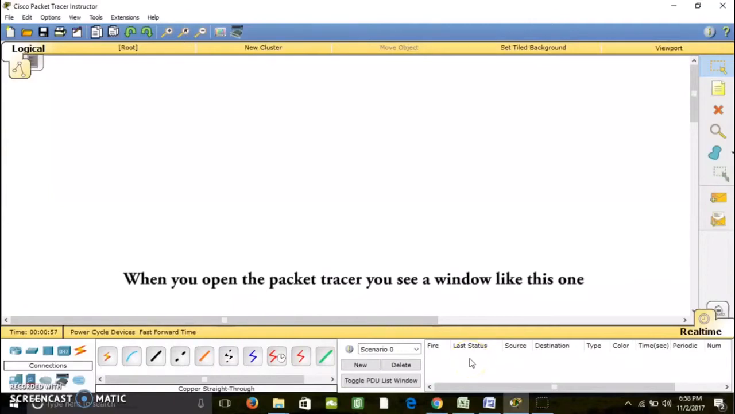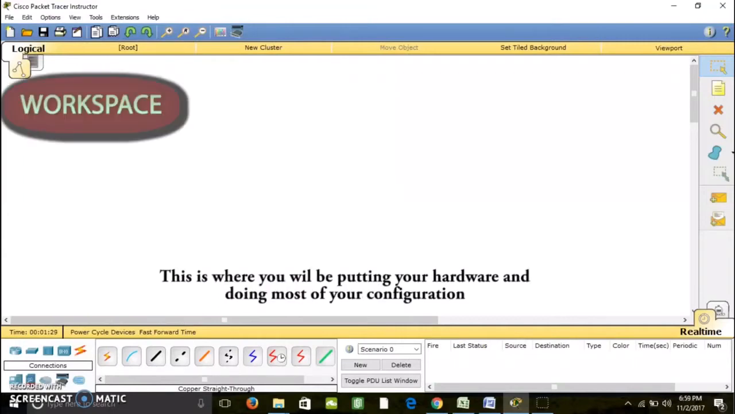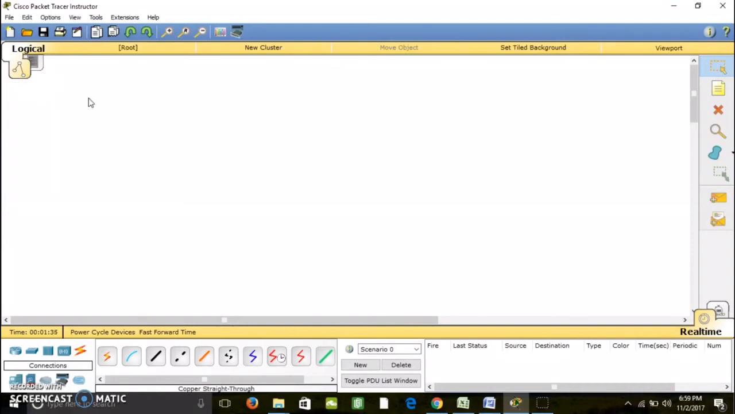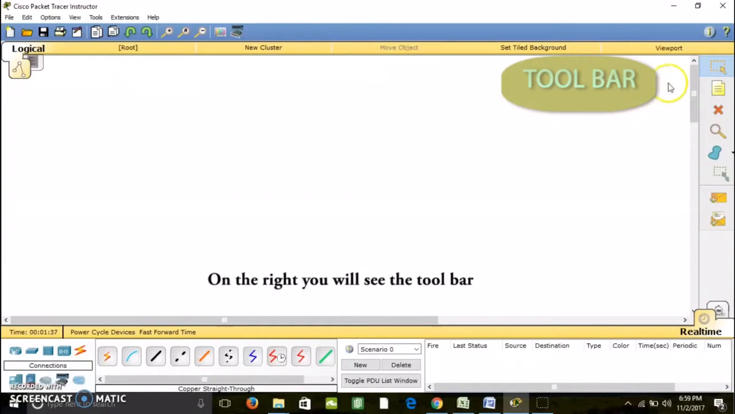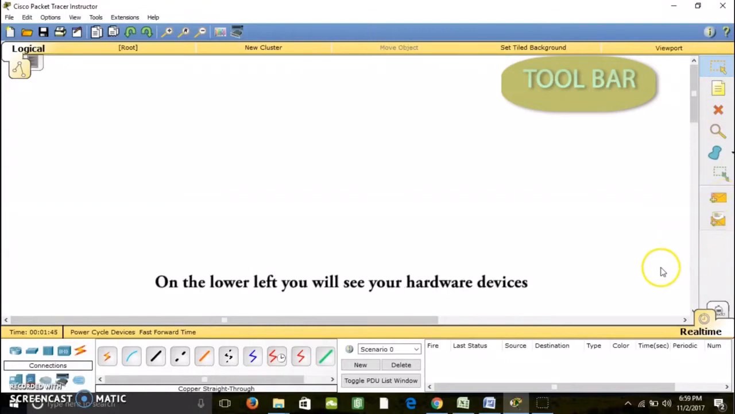When you open the Packet Tracer, you see a window like this one. The Packet Tracer is divided into 4 major areas. The first area is of course the workspace. This is where you will be putting your hardware and doing most of your configuration. On the right, you will see the toolbar. This area has the tools that you will be used to interact with the devices in your workspace.